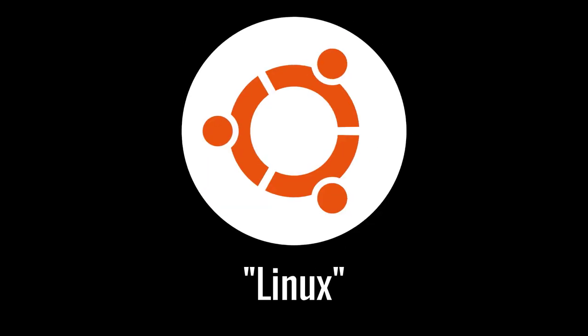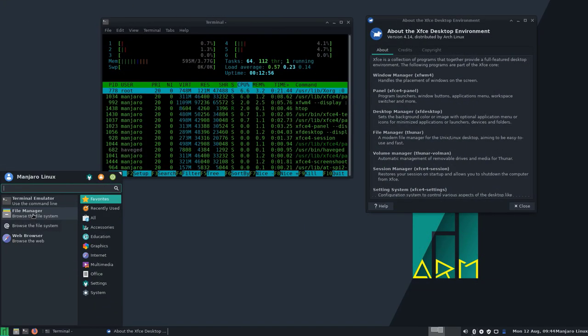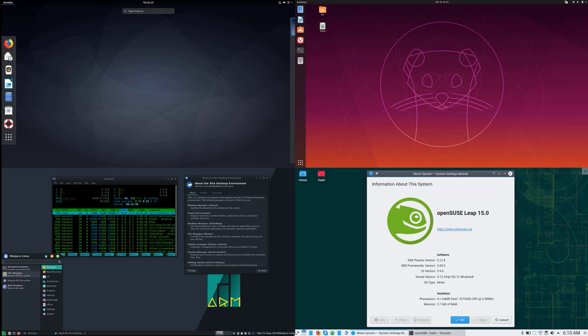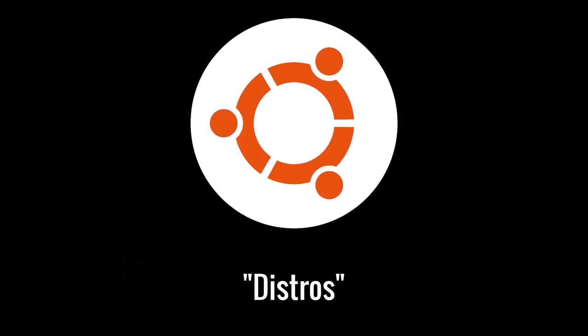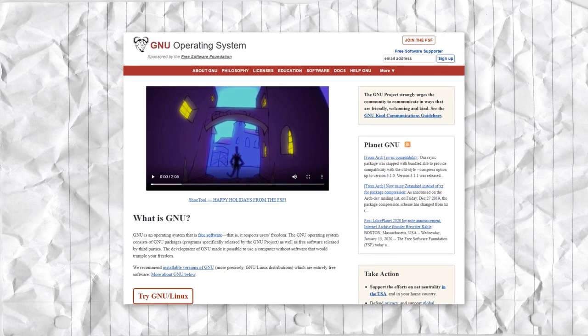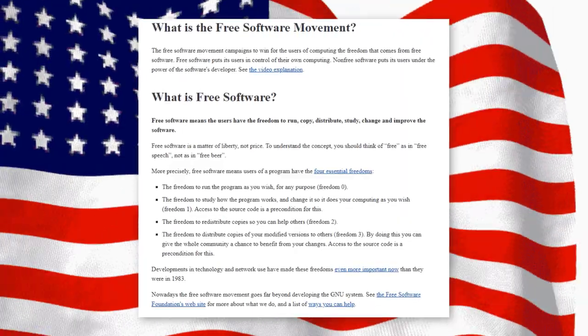The term Linux is used commonly to describe pretty much any operating system that uses the Linux kernel. Ubuntu, Debian, Manjaro, OpenSUSE, these are operating systems that I can install into a computer, and they're commonly called distros. The real point of the Linux kernel and all these distros is freedom and openness.